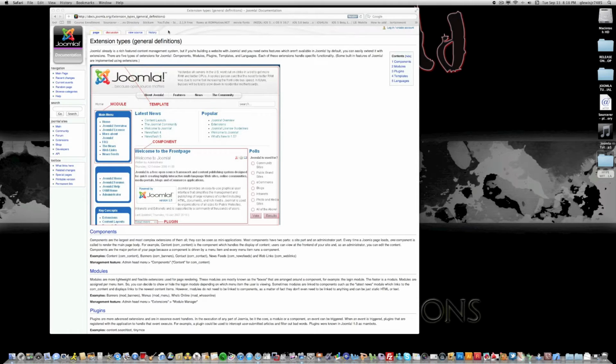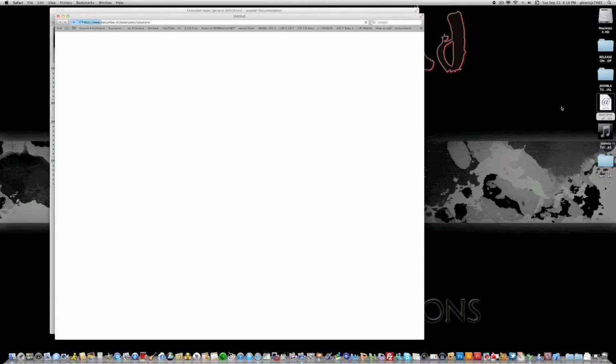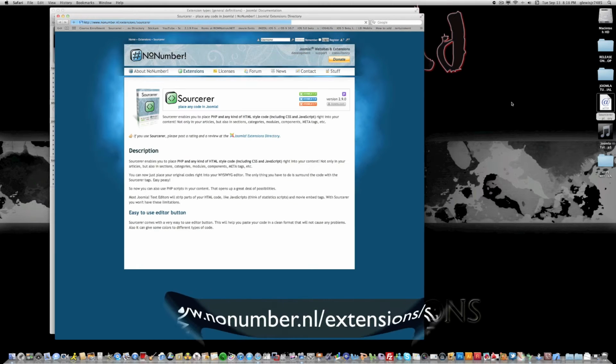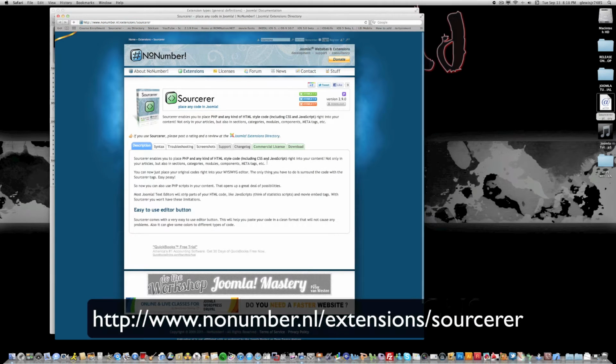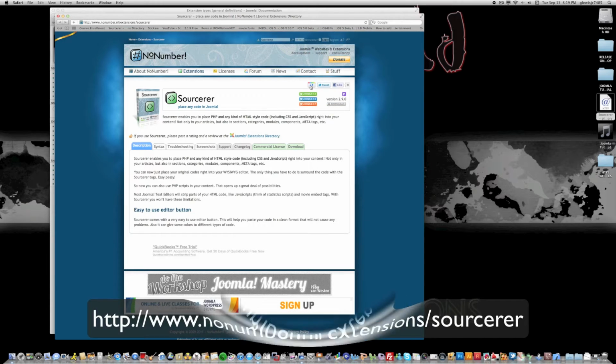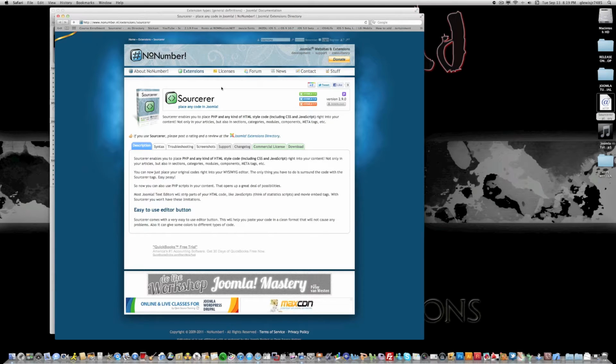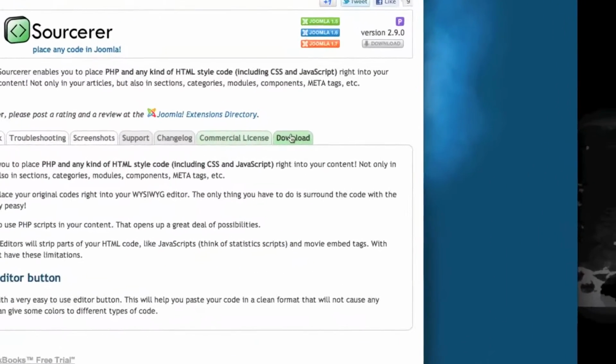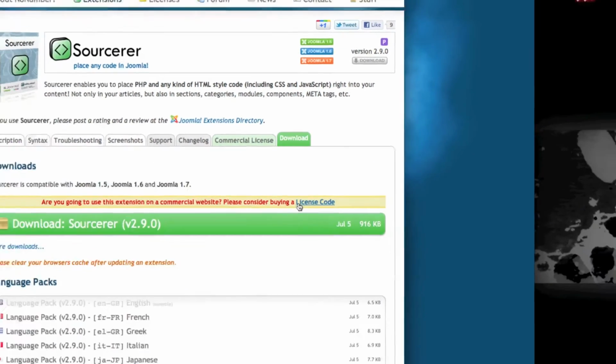The website's right here. If you want to take a look at it, the link will be in the description as well. This is the program that you would want to install on your Joomla website. Right here, you'll see the compatibility of your Joomla site. In a second, I'll show you how to find out which version you're using on your Joomla website.